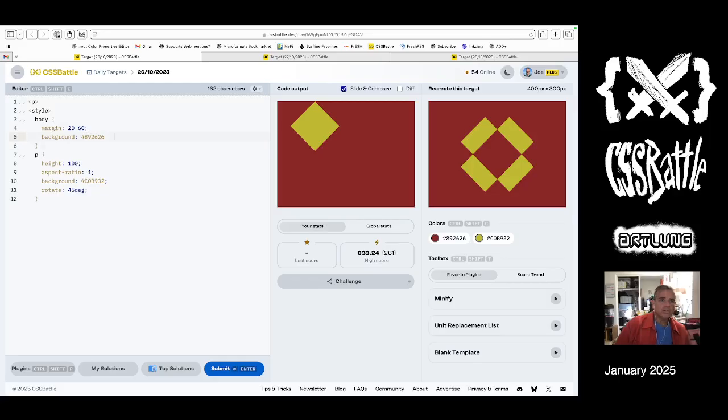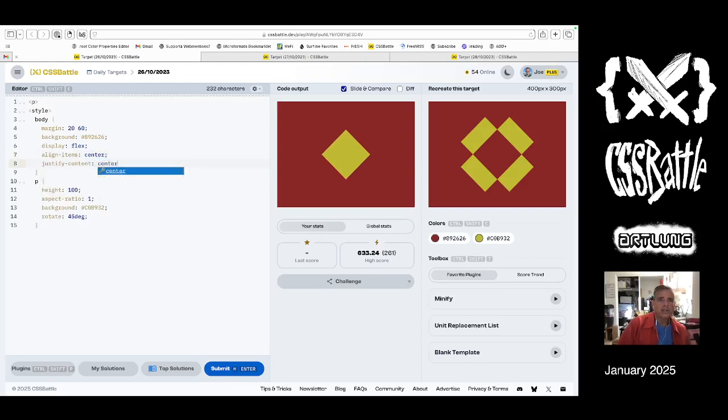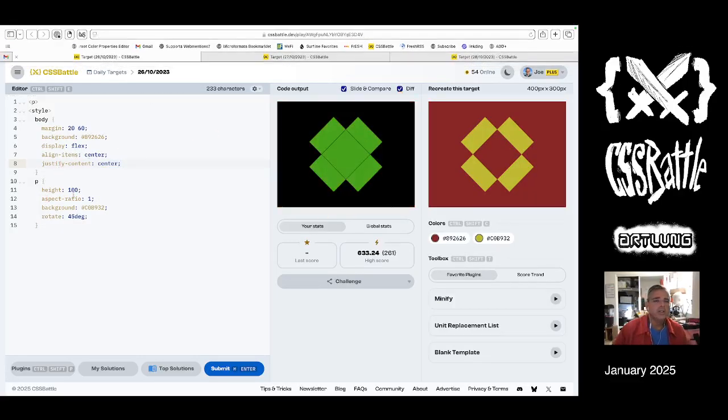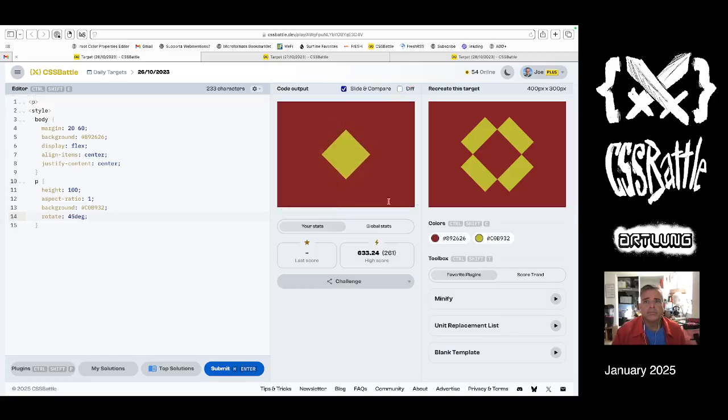So I'm going to start by doing a display flex, align items center, justify content center, just to make it easy on ourselves. That's pretty heavy code for our purposes, but I feel like it's going to be good.